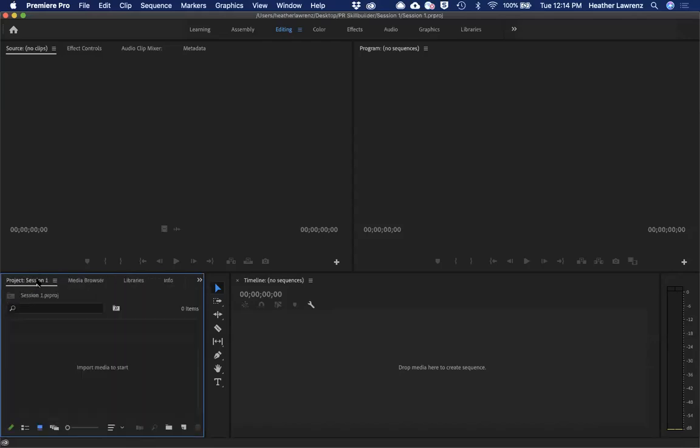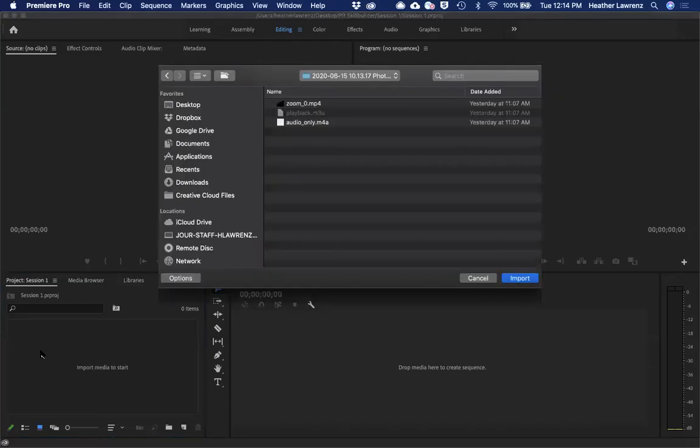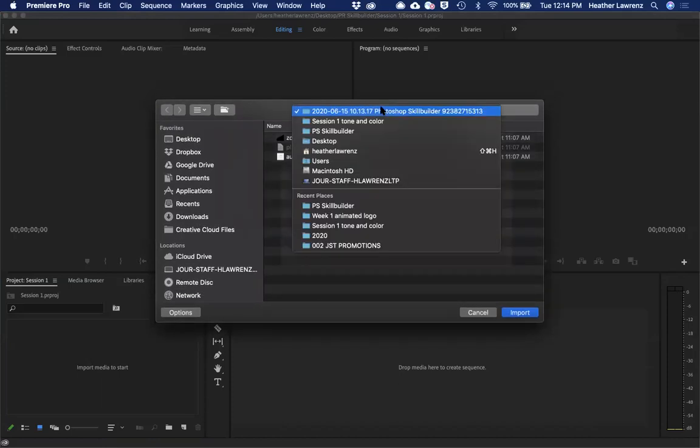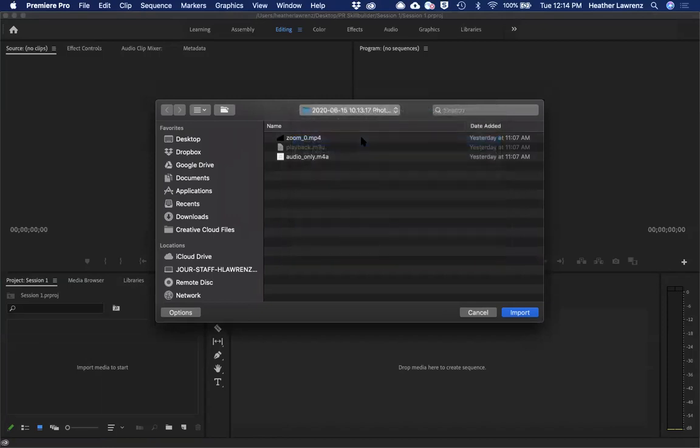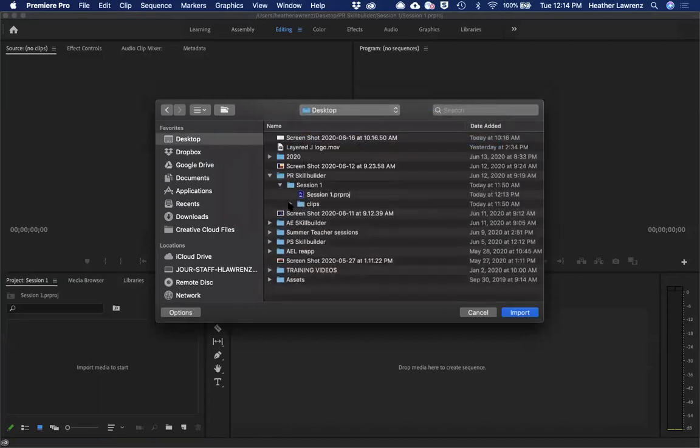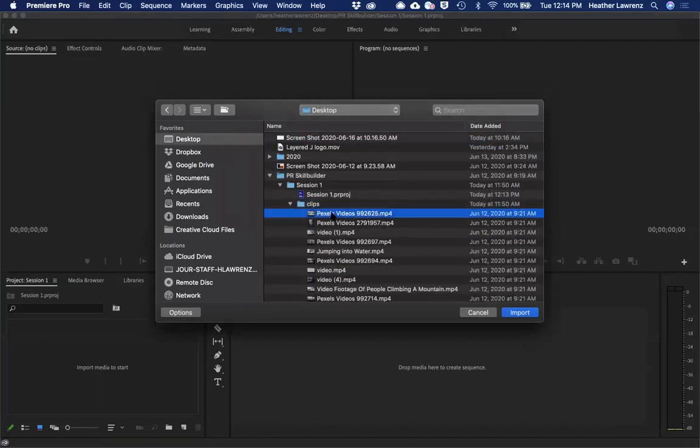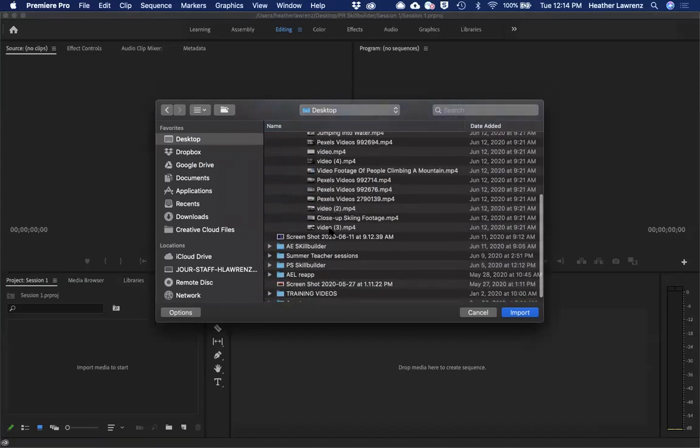I usually just come over here to my project and hit Command I, and I'm going to import all of those files that I referenced earlier. Those are on my desktop and everything's in this clip folder. So I'm going to import all of these at once just by shifting and then clicking the last one. I could also command click just the ones I wanted.